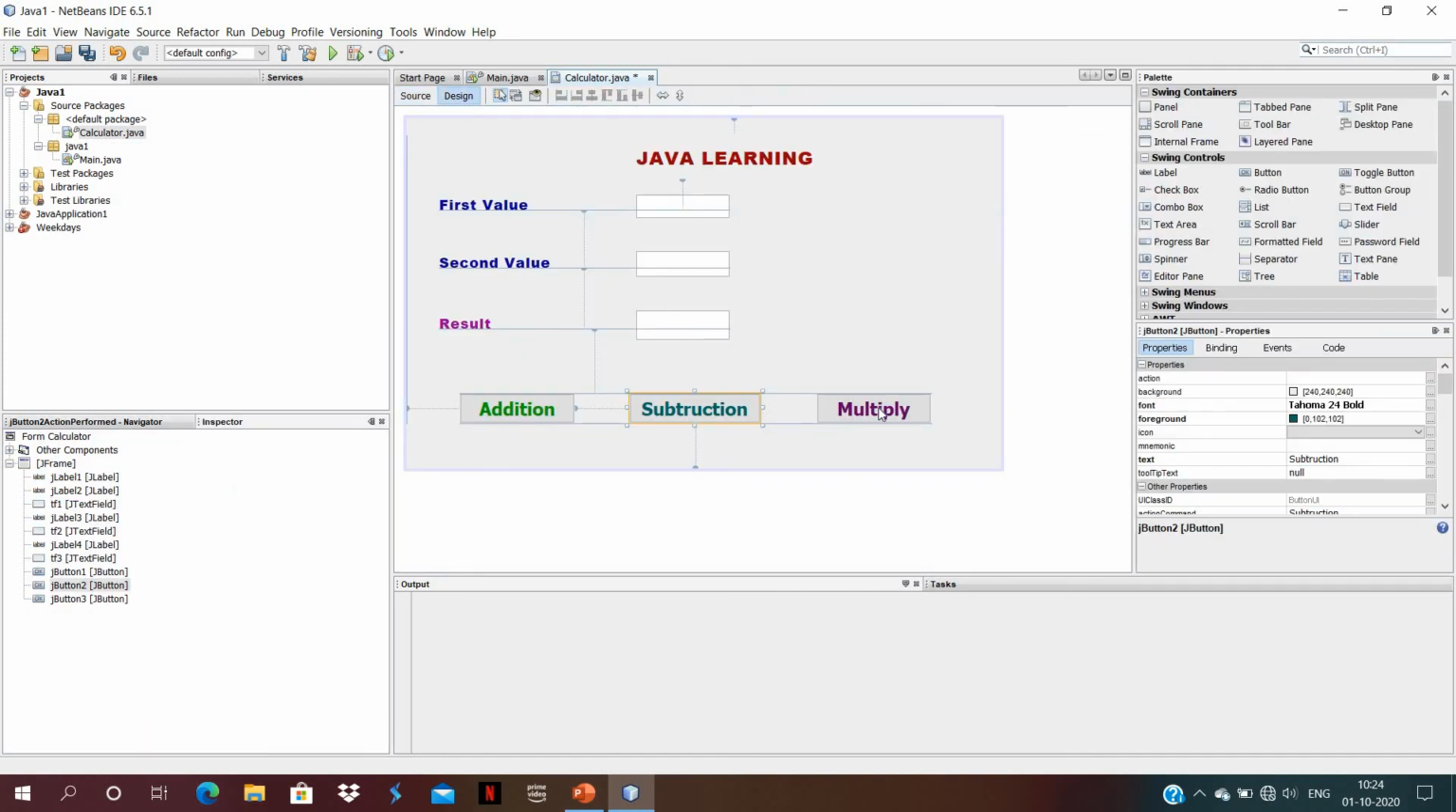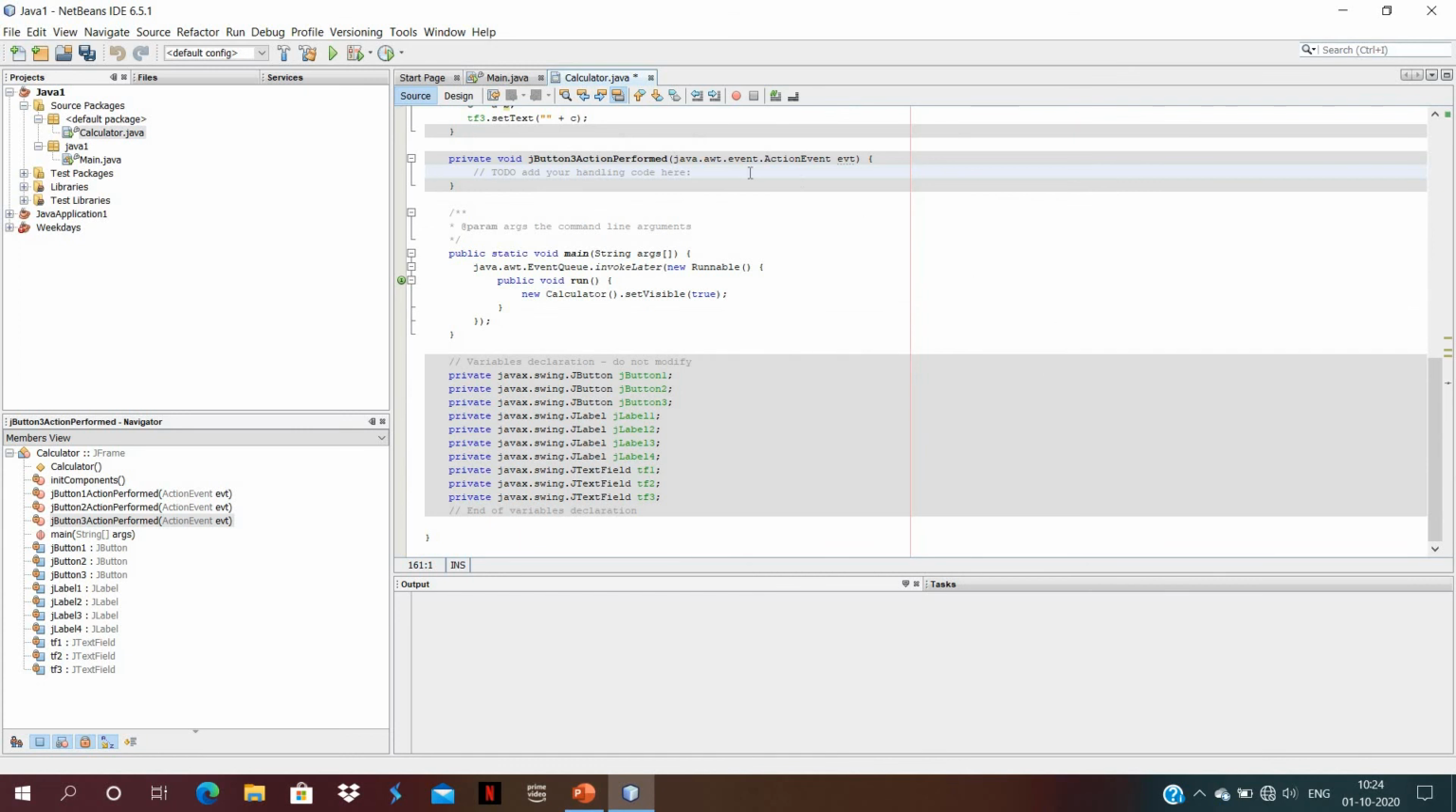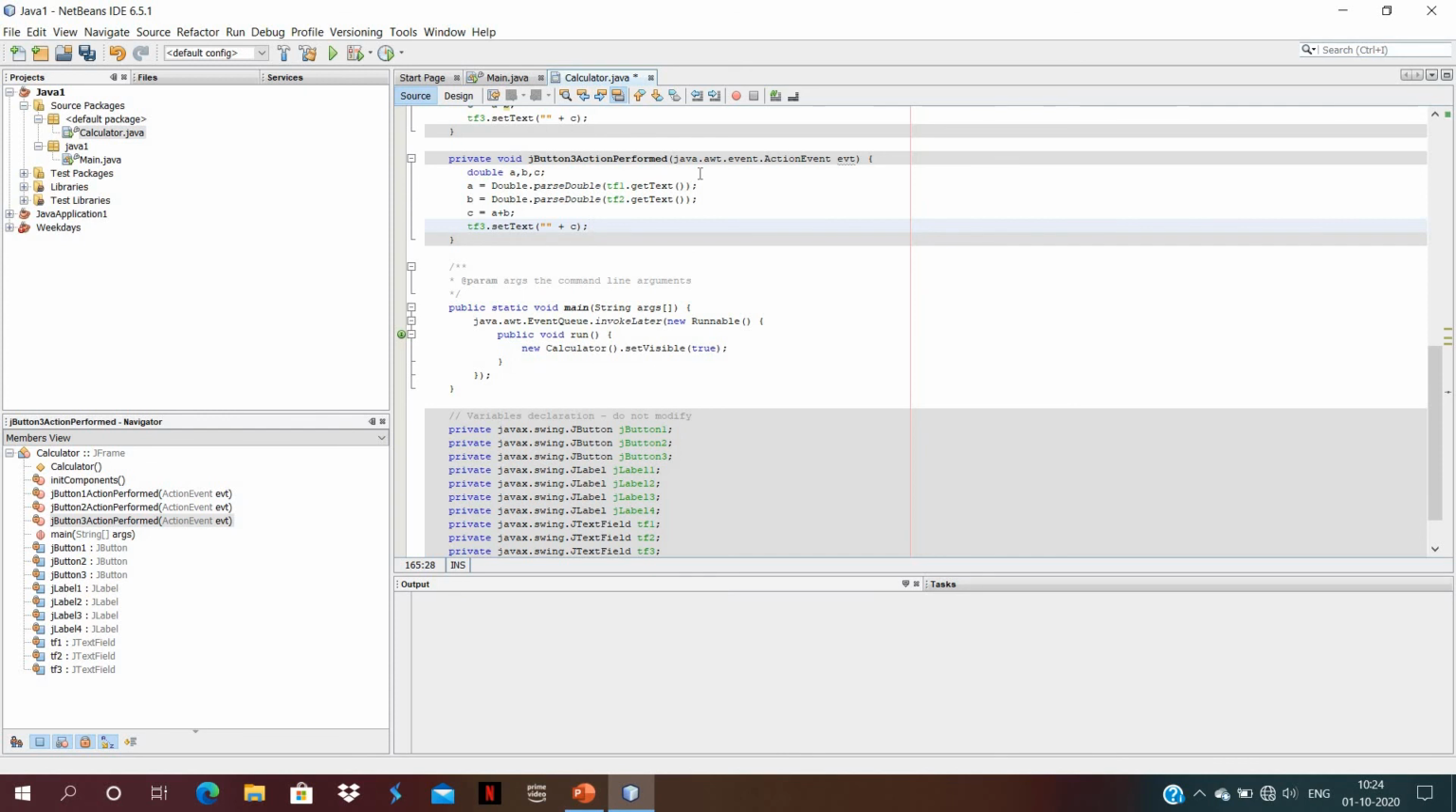And double click on the multiply. First you erase the default statement and then you can paste your coding here through the shortcut key Ctrl+V, and use the multiply sign. Okay, so now our coding is completed for the addition, subtraction and multiplication.